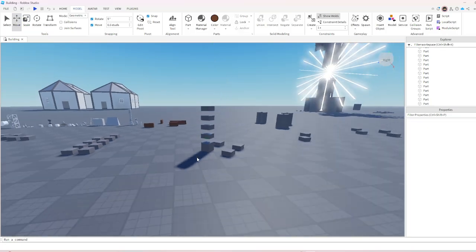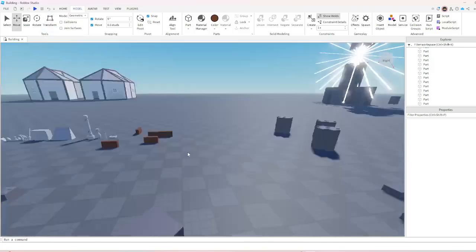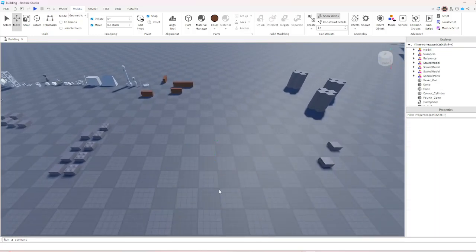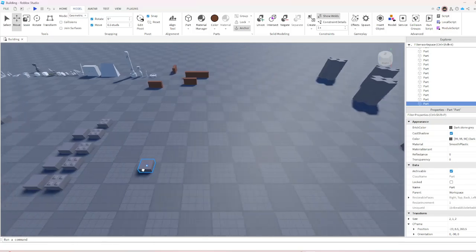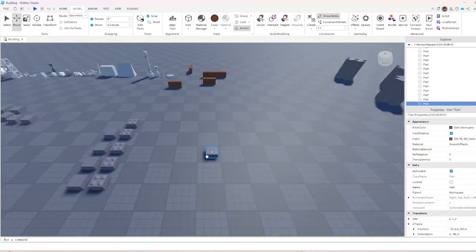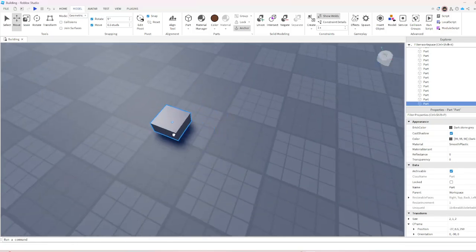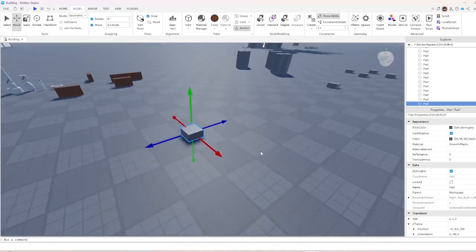Transform, I don't know what transform is. So it's probably not important if I've been building without it this whole time. I haven't ever used it, so if you know, you'll probably have to look up a different video.